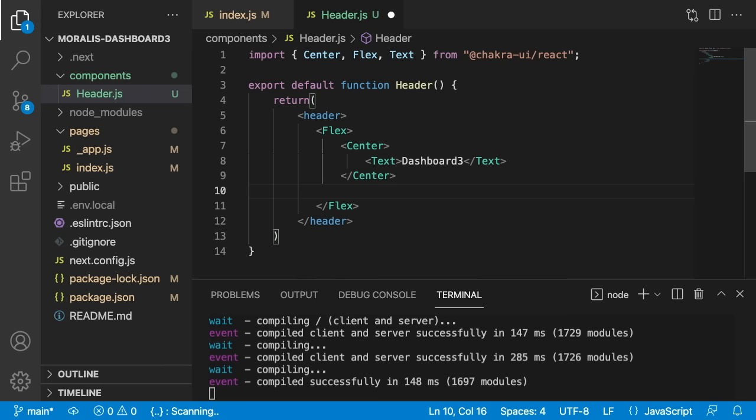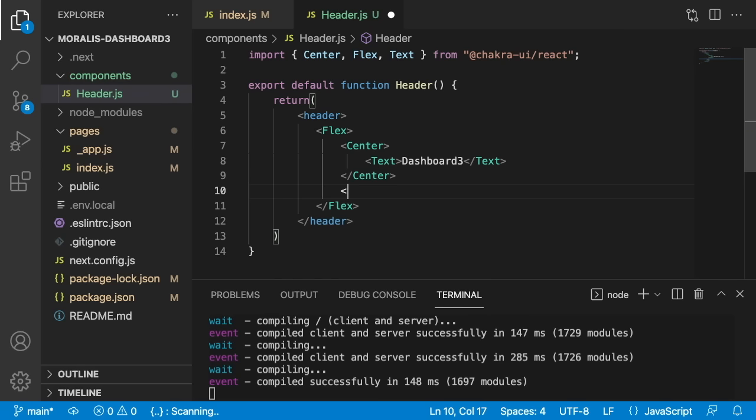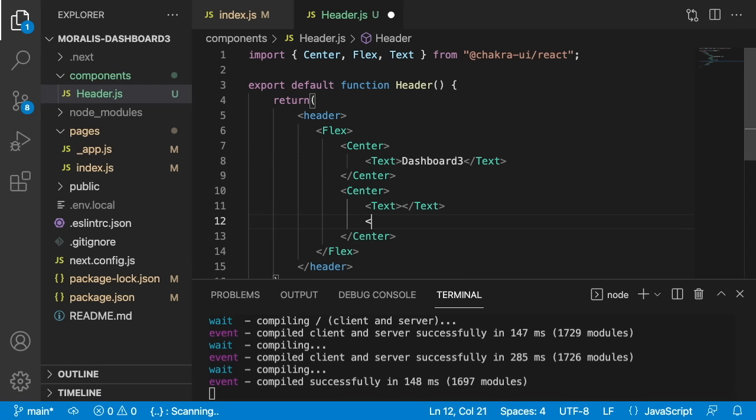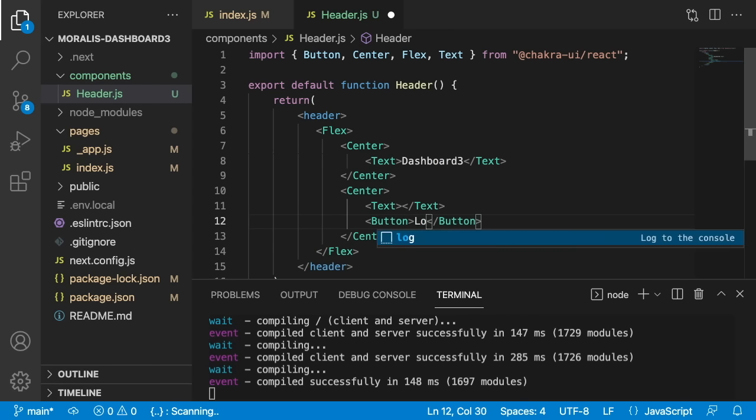So we will have here again another center, and inside a text and the button. Let's import it. So the button is simply a logout button, and for the text we have the user, so we need the user to grab the username. So let's take from prop user.